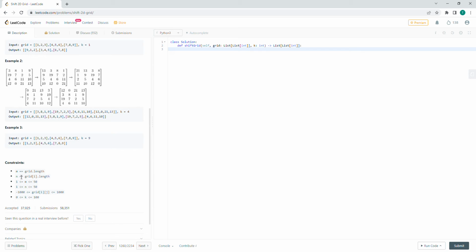So the length of the grid is m, the length of the columns is n. We have m being between 1 and 50, and n being between 1 and 50. The actual values are negative 1,000 to 1,000, and k is between 0 and 100.